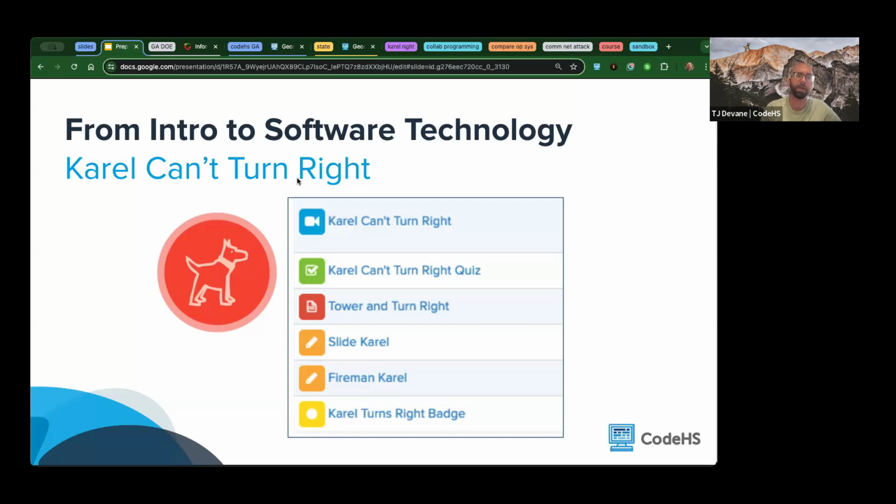This is one of the first lessons, called Carol Can't Turn Right. In this lesson, students learn how they can create their own commands for Carol by calling and defining various functions or methods. Those functions allow programmers to create and reuse new commands that make code more readable and scalable. That's what students are learning in this particular lesson.